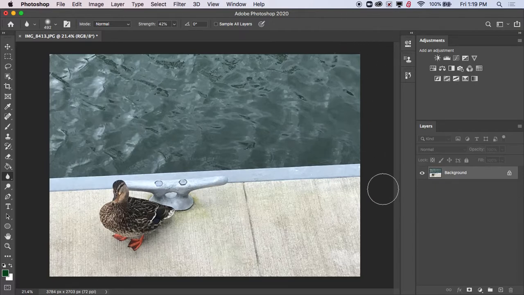So let's say I want to kind of blur maybe some stuff over here that I don't think is quite as important. And just like any other brush tool, I can change the size or the hardness. Most brush related tools also have a strength up at the top here, and so you can change how strong it is.